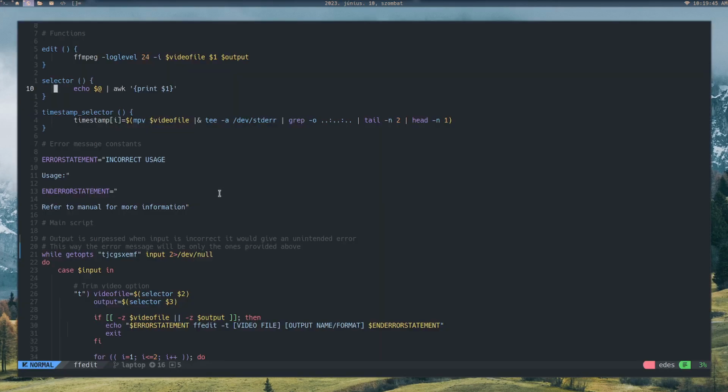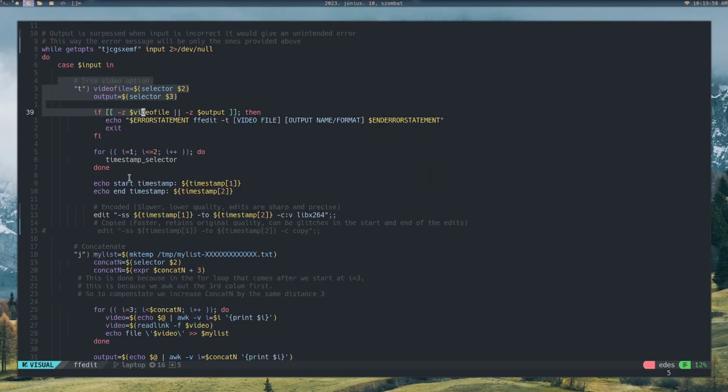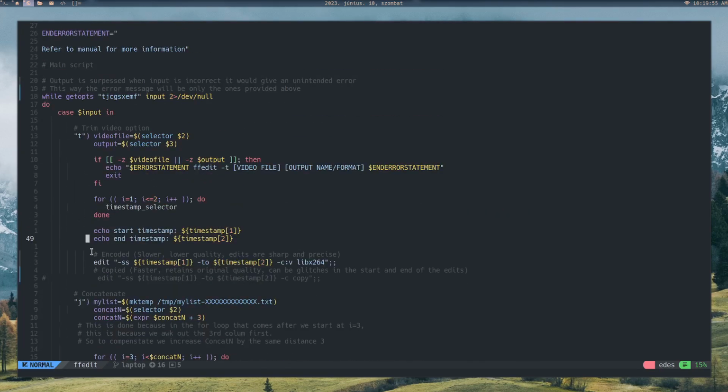Now, if we go to the code real quick, it's all Bash script, not Python or anything. For some of the cases, in this case the trimming option, we have this kind of selectable, choose-your-path setup. Right now I've got this one uncommented, and as it says here, this is the encoded version: slower, lower quality, but edits are sharp and precise. Now, if I comment this out and uncomment this one, this is the copied version. This is faster and retains the original quality. However, it is more glitchy.